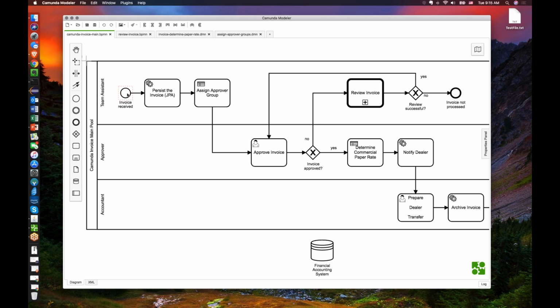So step one is for the invoice to come into the organization. We're going to persist that invoice. In this case, we're going to use the Java Persistence API, which for some of you, you're probably thinking, this is great, I can use JPA with Camunda. For others, you're thinking, I have no idea what that is. That's fine. All we're doing here is persisting this information to a database.